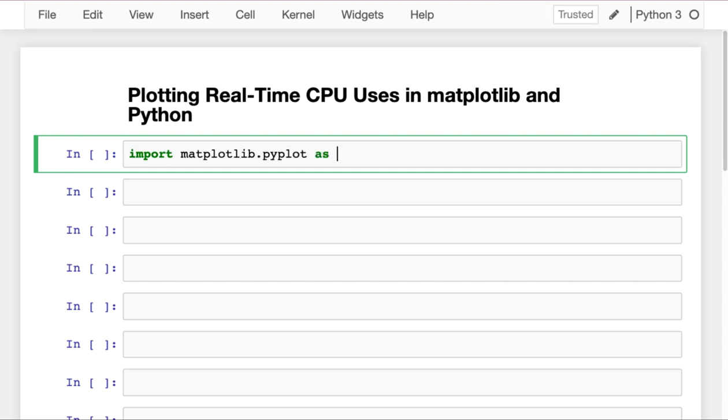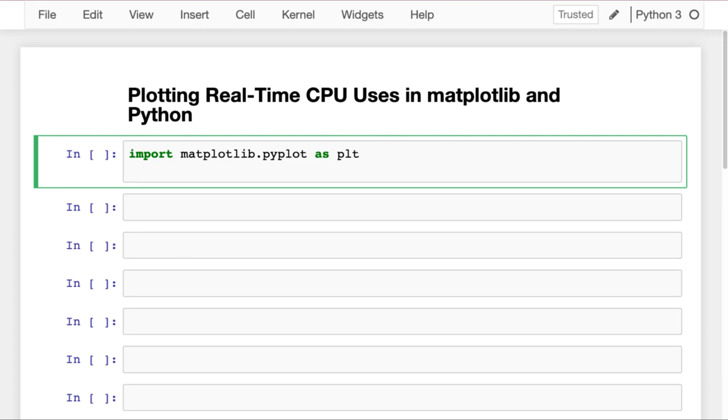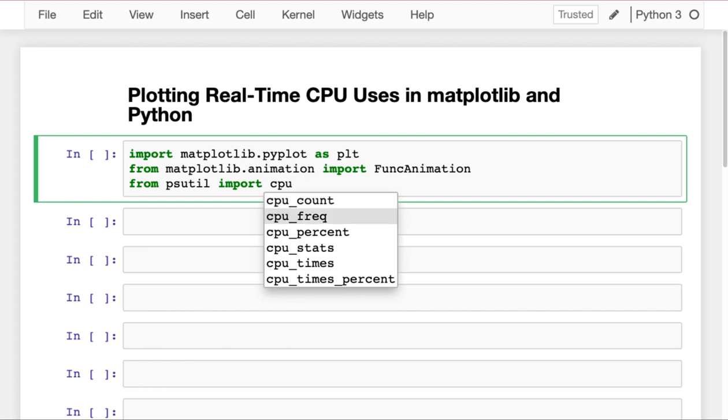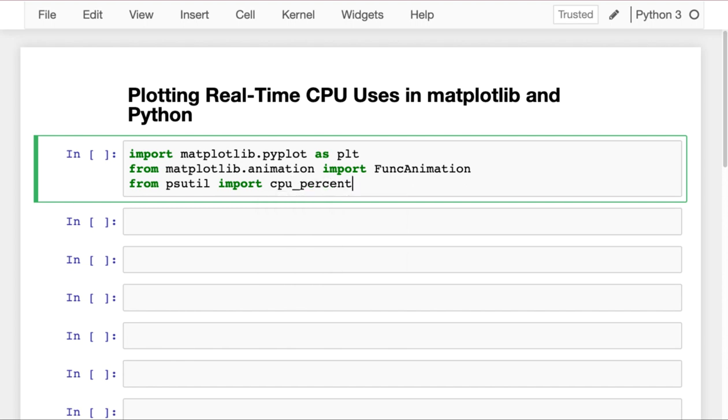dot pyplot as plt. Since we will be using a real-time plot, we will also need the Matplotlib function animation that we can get from matplotlib.animation, import FuncAnimation. All right, and then from psutil import cpu, you type here cpu and press the tab, it will give you the suggestion. There we need cpu_percent.